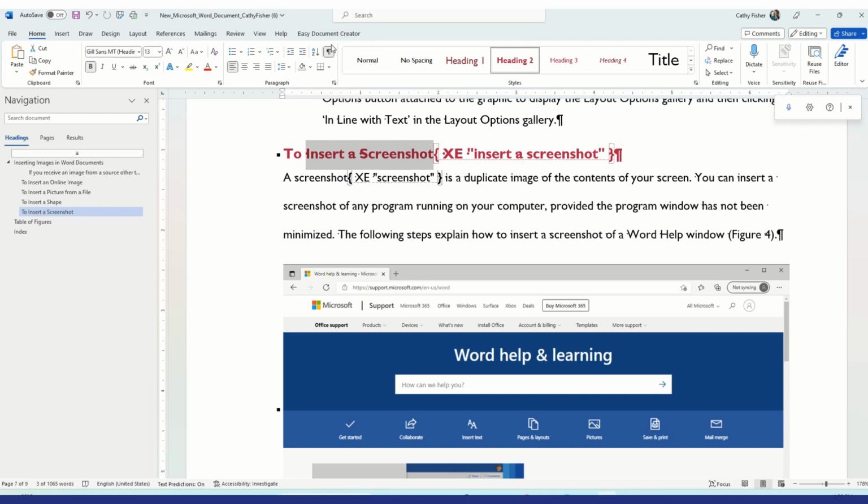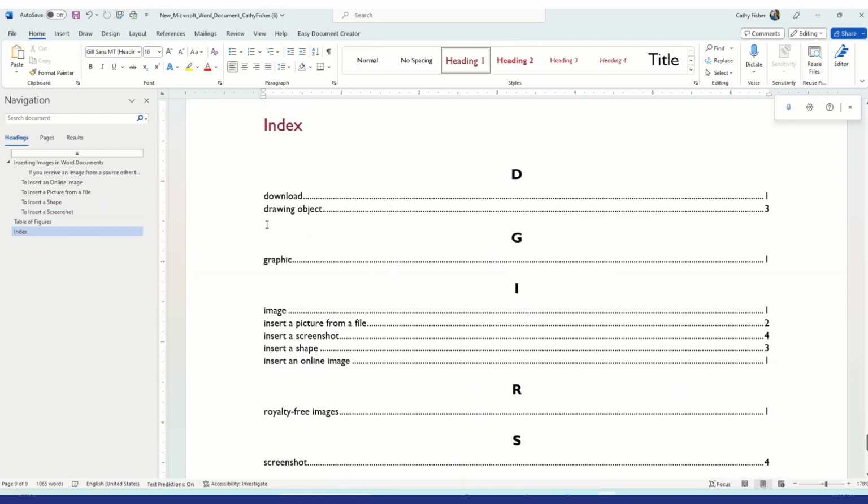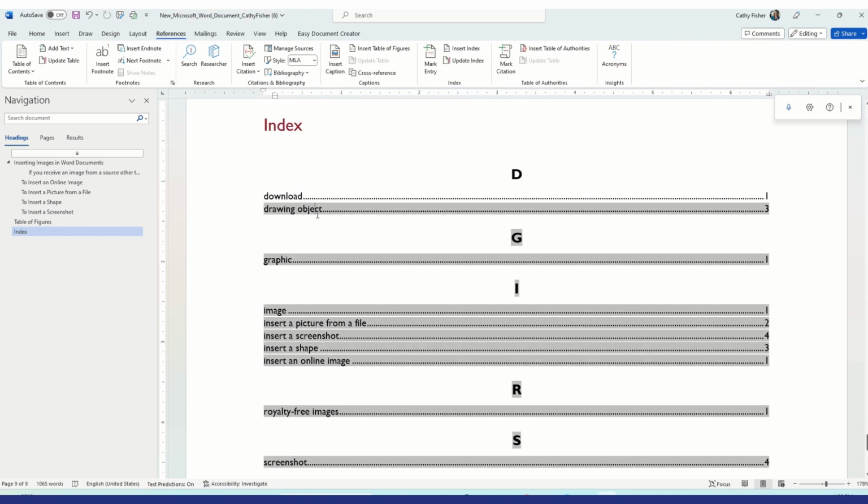And I will turn off my codes there, and then I'll go back down to my index and into references. If I made any changes here, I would just update the index itself, and it would automatically update the index. So now we've completed the index.